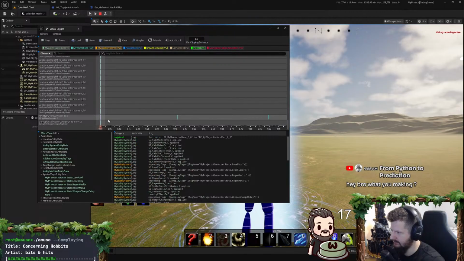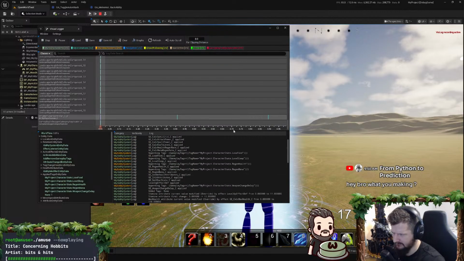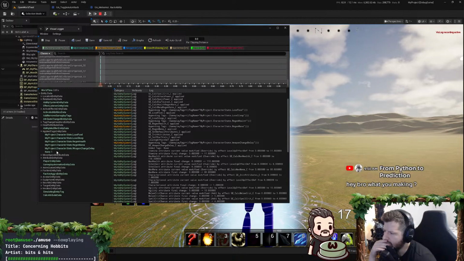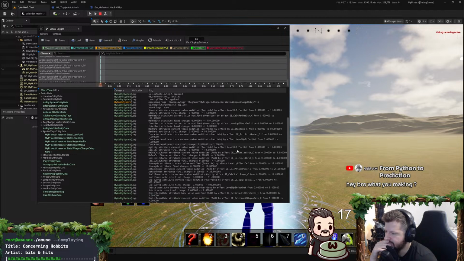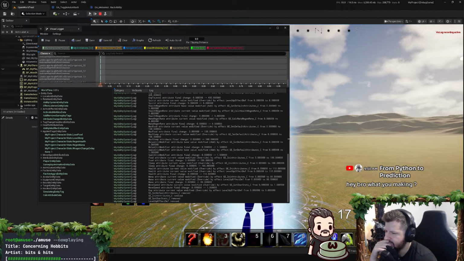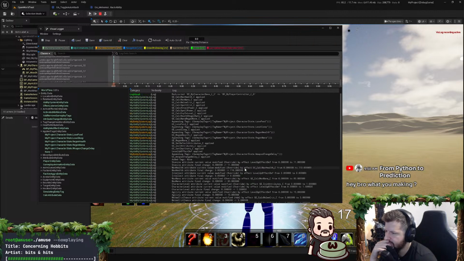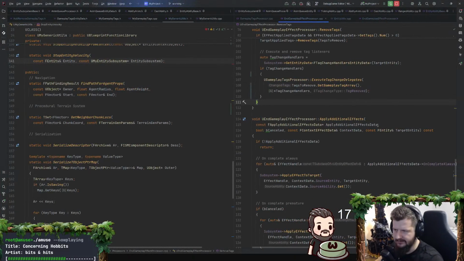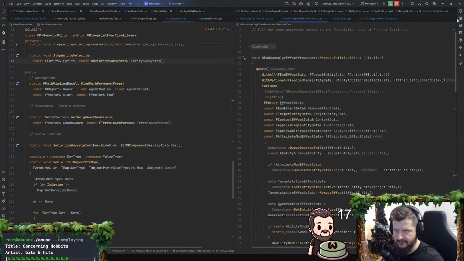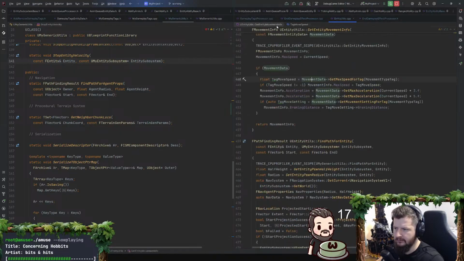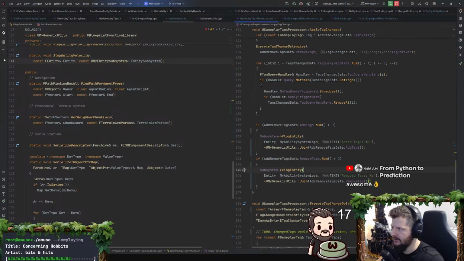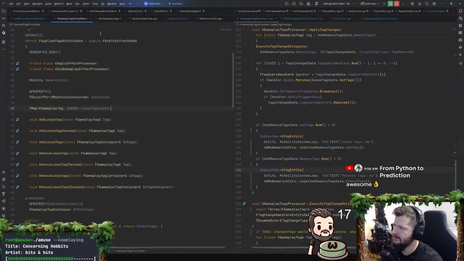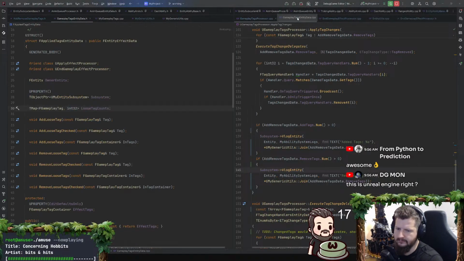Yeah, none is there from the get-go. Where is that happening from? It's a loose tag because it's going into the tag change map. Maybe we'll just step through that and see what happens. Where is that? Yeah, here.